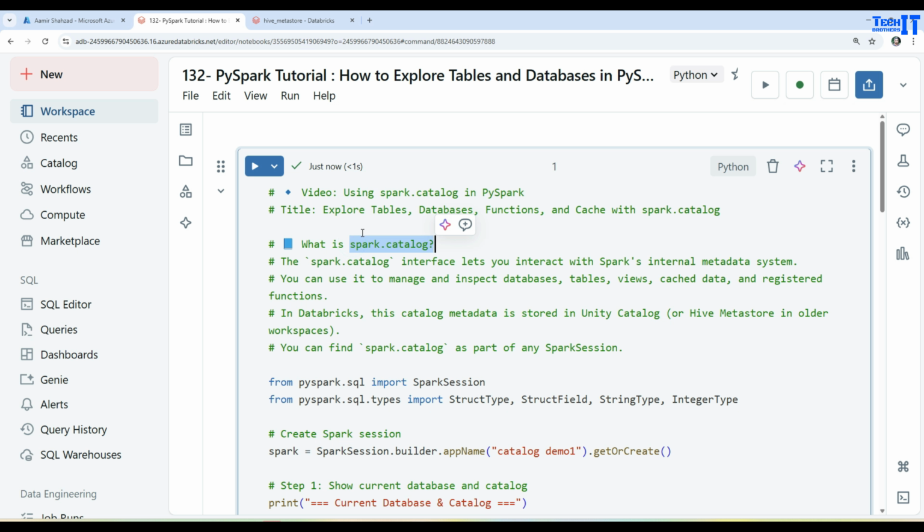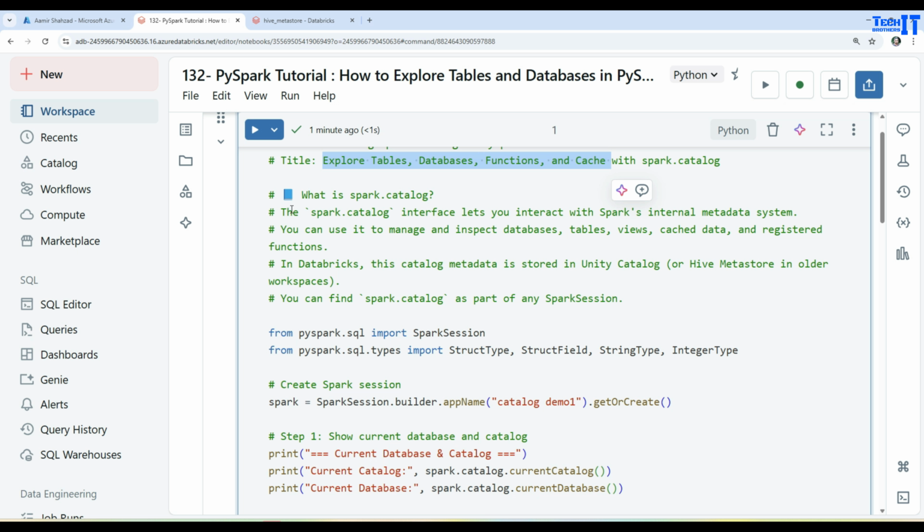We will be using this spark.catalog to explore tables, databases, functions, and cached objects. So now, what is the spark.catalog? The spark.catalog interface lets you interact with Spark's internal metadata system. You can use it to manage and inspect databases, tables, views, cache data, and registered functions.